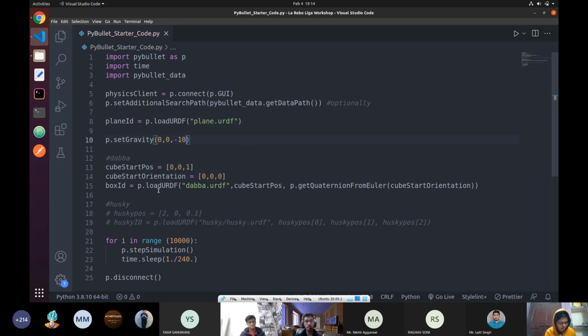Let's consider this. And one more thing, in the load URDF function, the orientation must be in quaternion angles. Quaternion angles are actually a bit hard. So just consider that PyBullet has an inbuilt function to convert Euler angles into quaternion angles, so I have used that function. Now let us run the simulation.